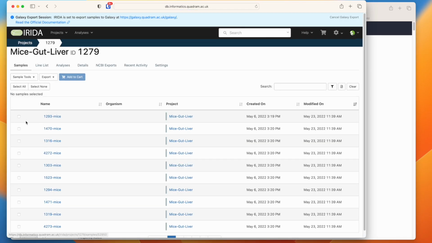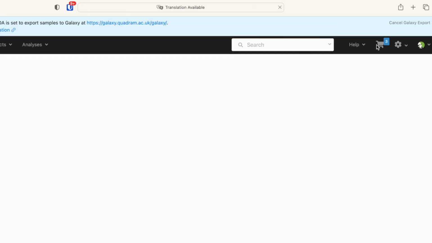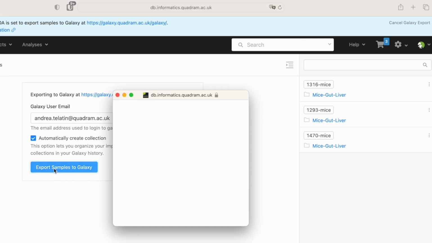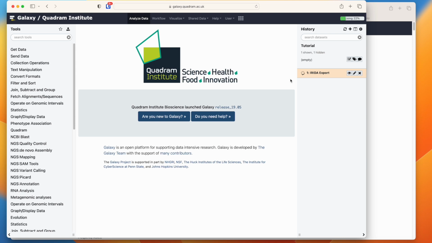Select the samples, or all of them, that you want to import and add them to the cart. Finally, click on the cart to be able to import them back to Galaxy. When the process is done, a new item will show up in the history, that is the export from IRIDA. When it's orange it is ongoing, when it's green, the import is finished. Your imported dataset can now be used as input of any tool that you want.